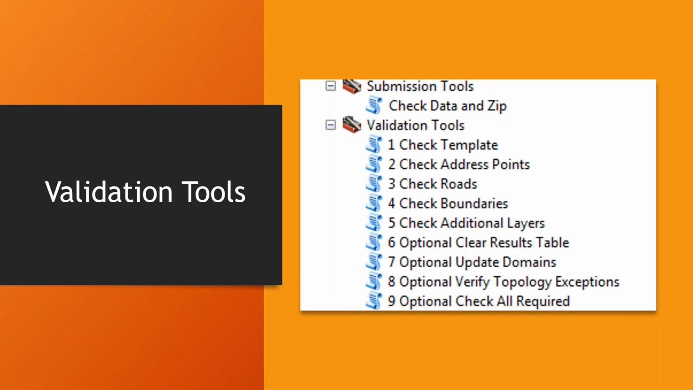The validation tools, these are the ones that everybody messes with on a regular basis. We have the submission tool, which actually runs number 9, the optional check all required, and then if it passes, zips up the data for submission, does it all kind of whiz bang. It's pretty awesome.